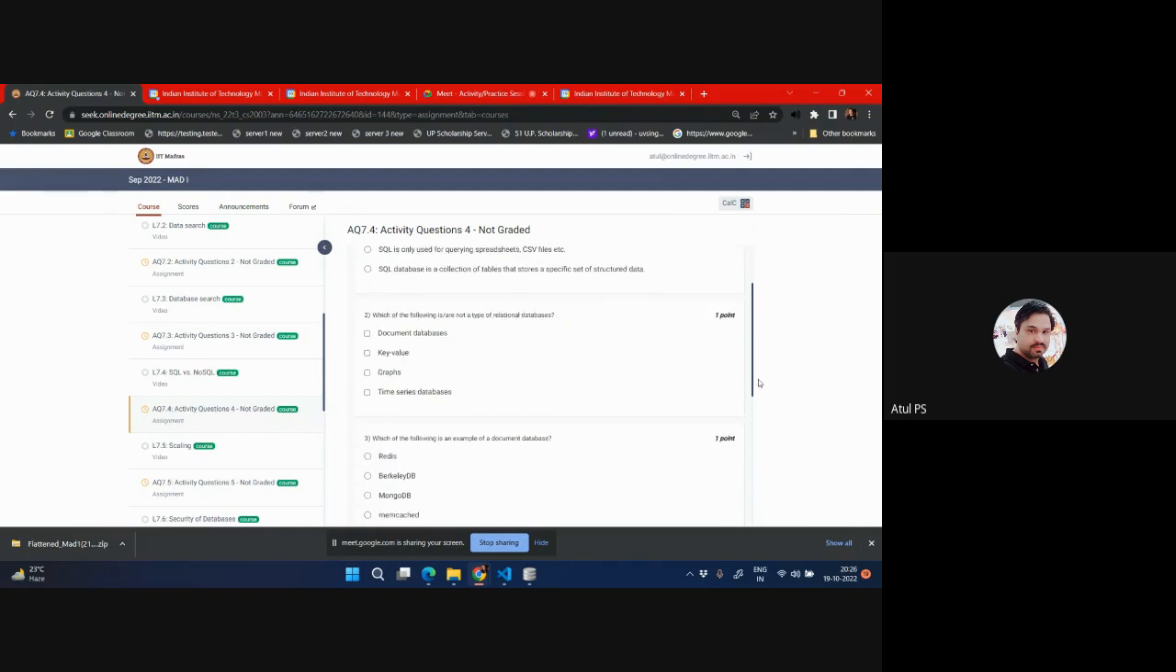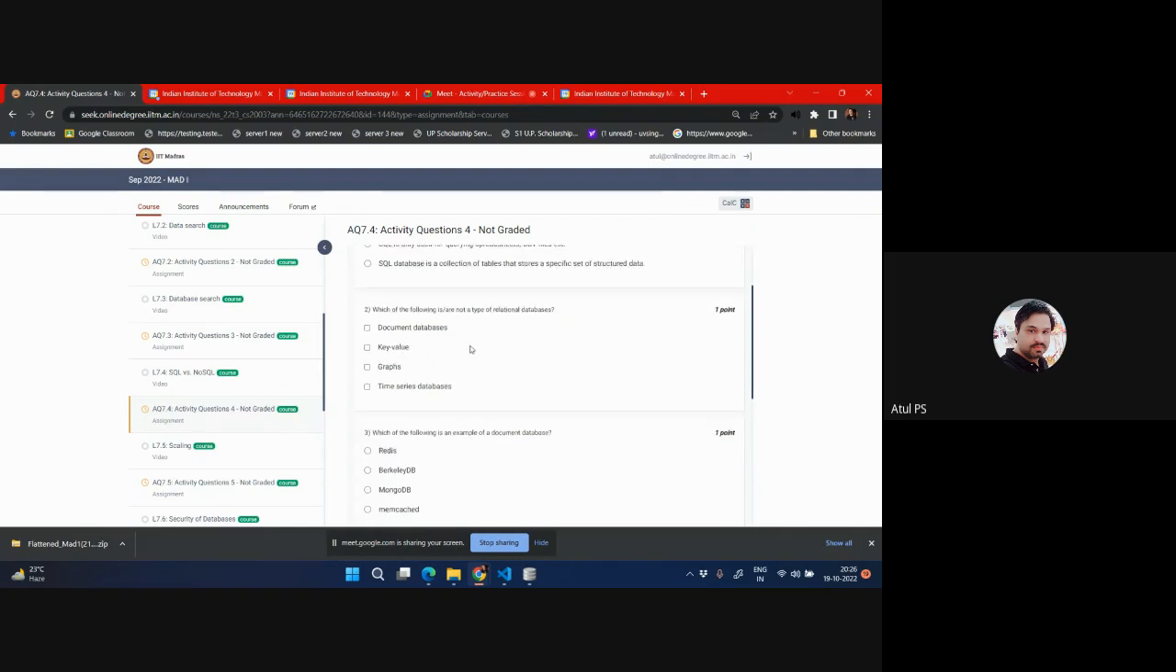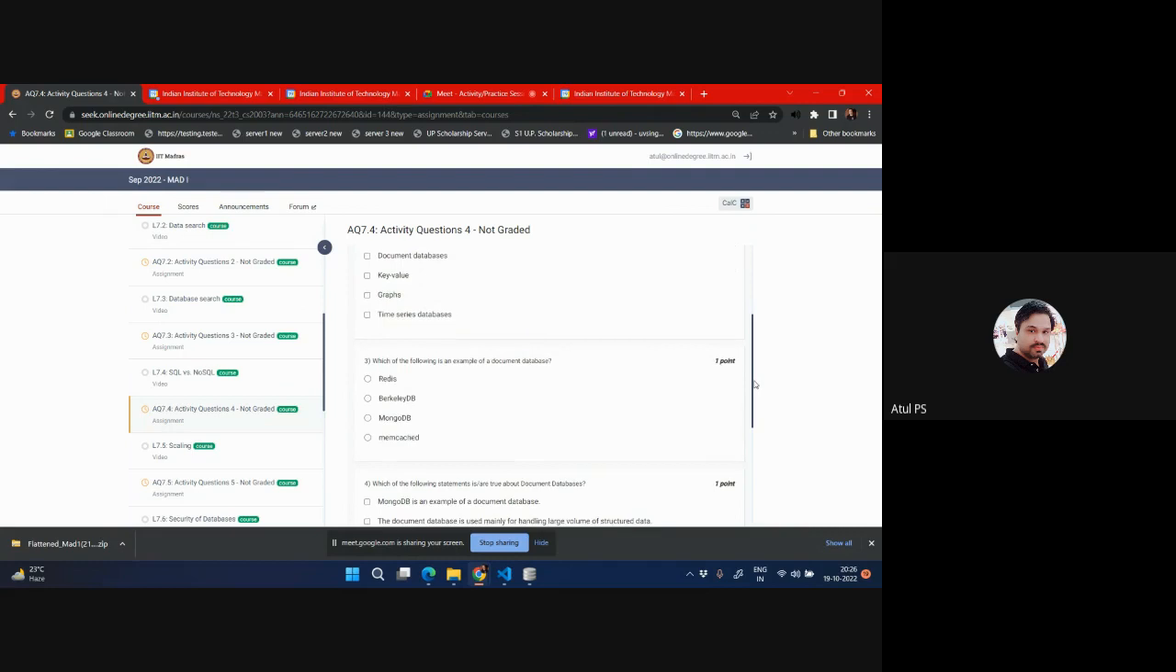Which of the following is true about a relational database? In a relational database, our data is stored in tabular form. So the document option is not correct. Key value is not correct. Which of the following is not a type of database? Document, key value, graph, time series. So all options are correct. All are different alternative ways to store data.